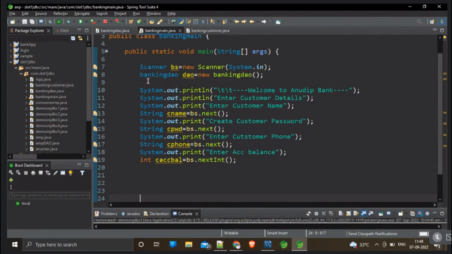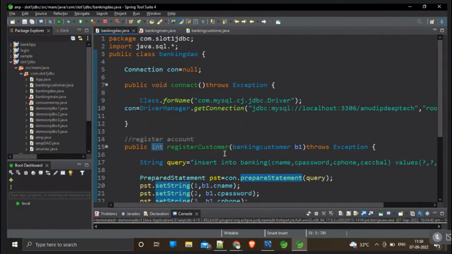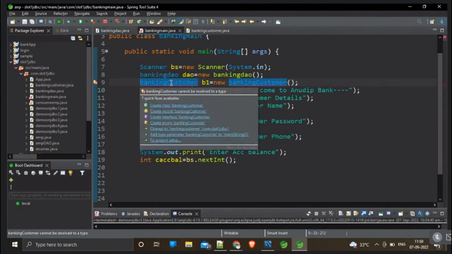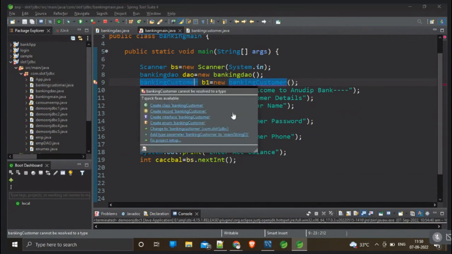So here I am creating a banking customer object. BankingCustomer b1 equal to new BankingCustomer. Why I'm doing this is that the register customer method is expecting one object of the banking customer class, so we have to create a banking customer here. Why am I getting an error here? There is a spelling mistake.